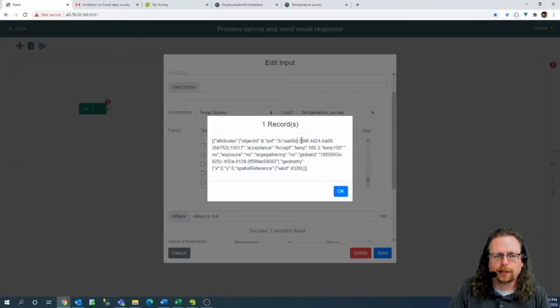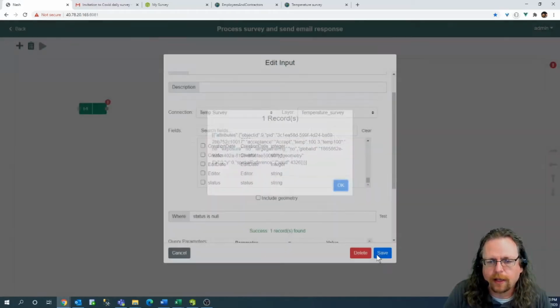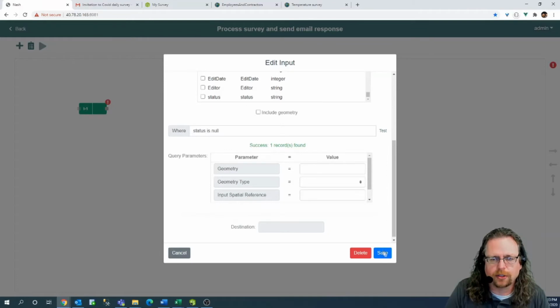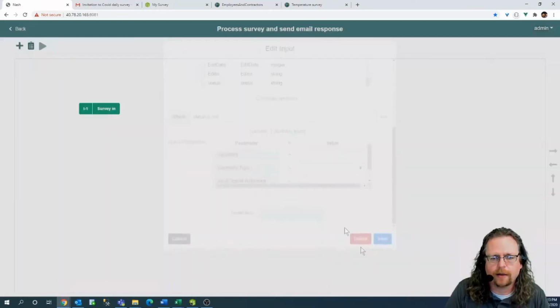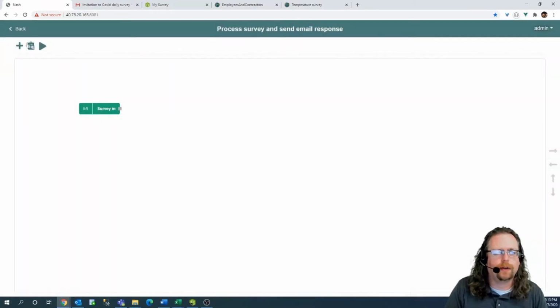So we can look at that record here. We can see the object ID is 9, that they had a temperature of 100.3. This is their global ID. And, oh, their person ID, that's what I was looking for there. And it doesn't have an X and a Y because it is just a table. So let's go ahead and save that. So now we have our input.